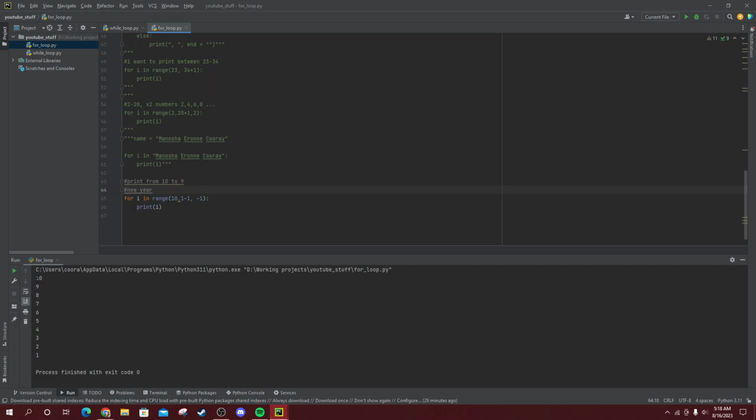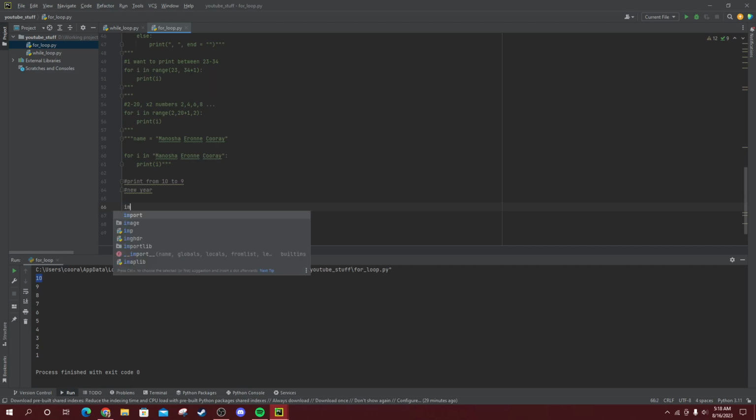So we know it's going to work 10, 9, 8, 7, 6, 5, 4, 3 in this fashion. But I want to print this accordingly. I mean, 10 after a second, 9 after a second, 8 likewise. For that, we go ahead and import a particular library called time.